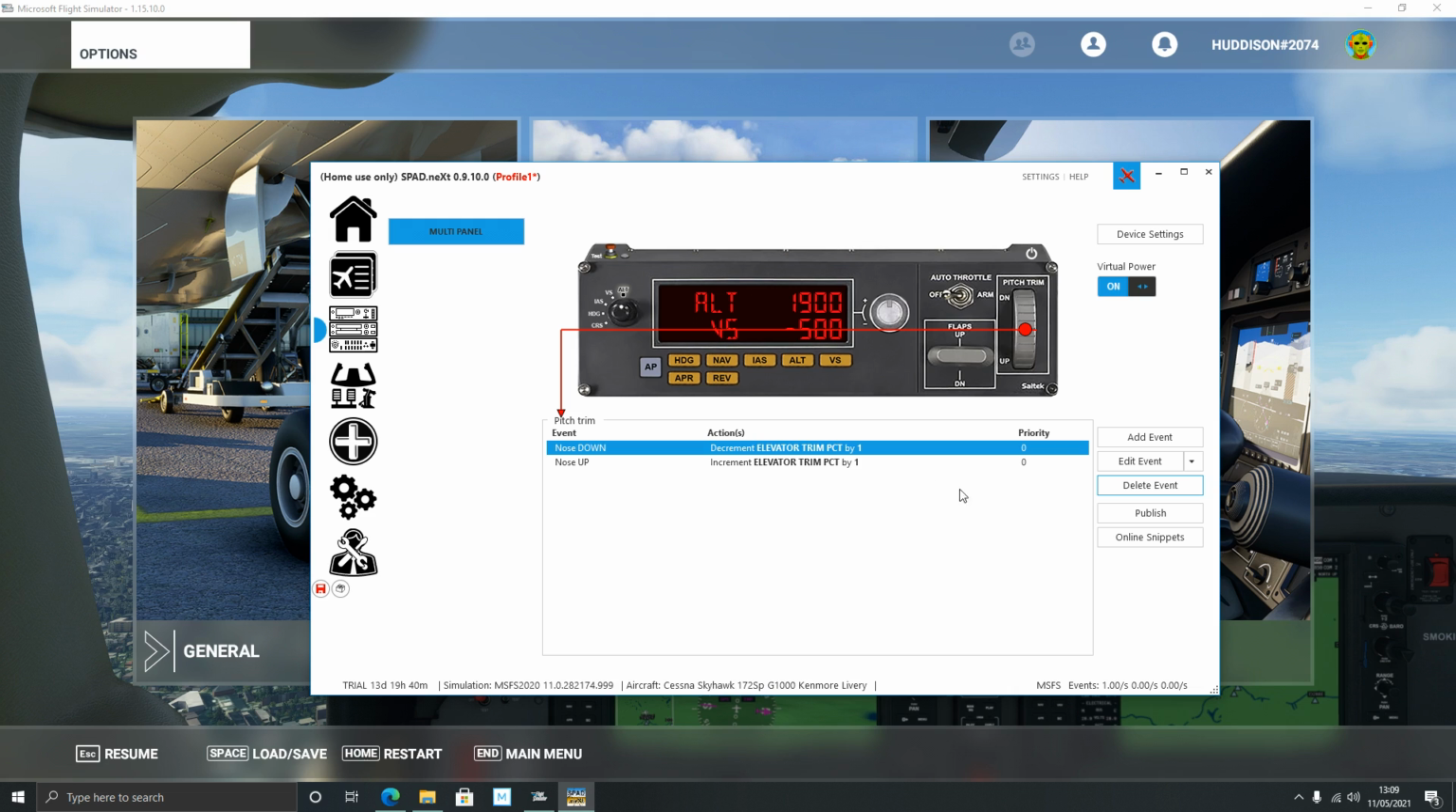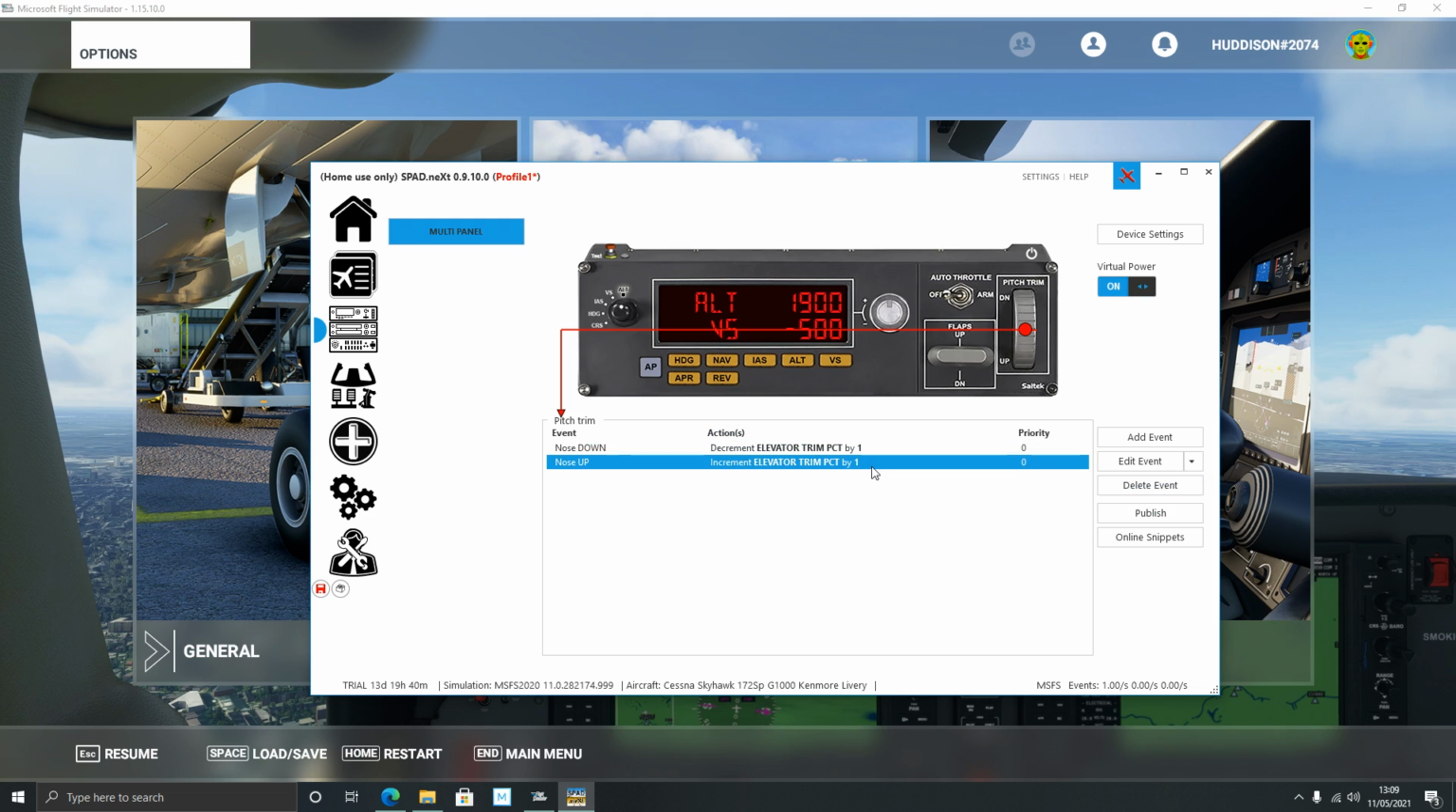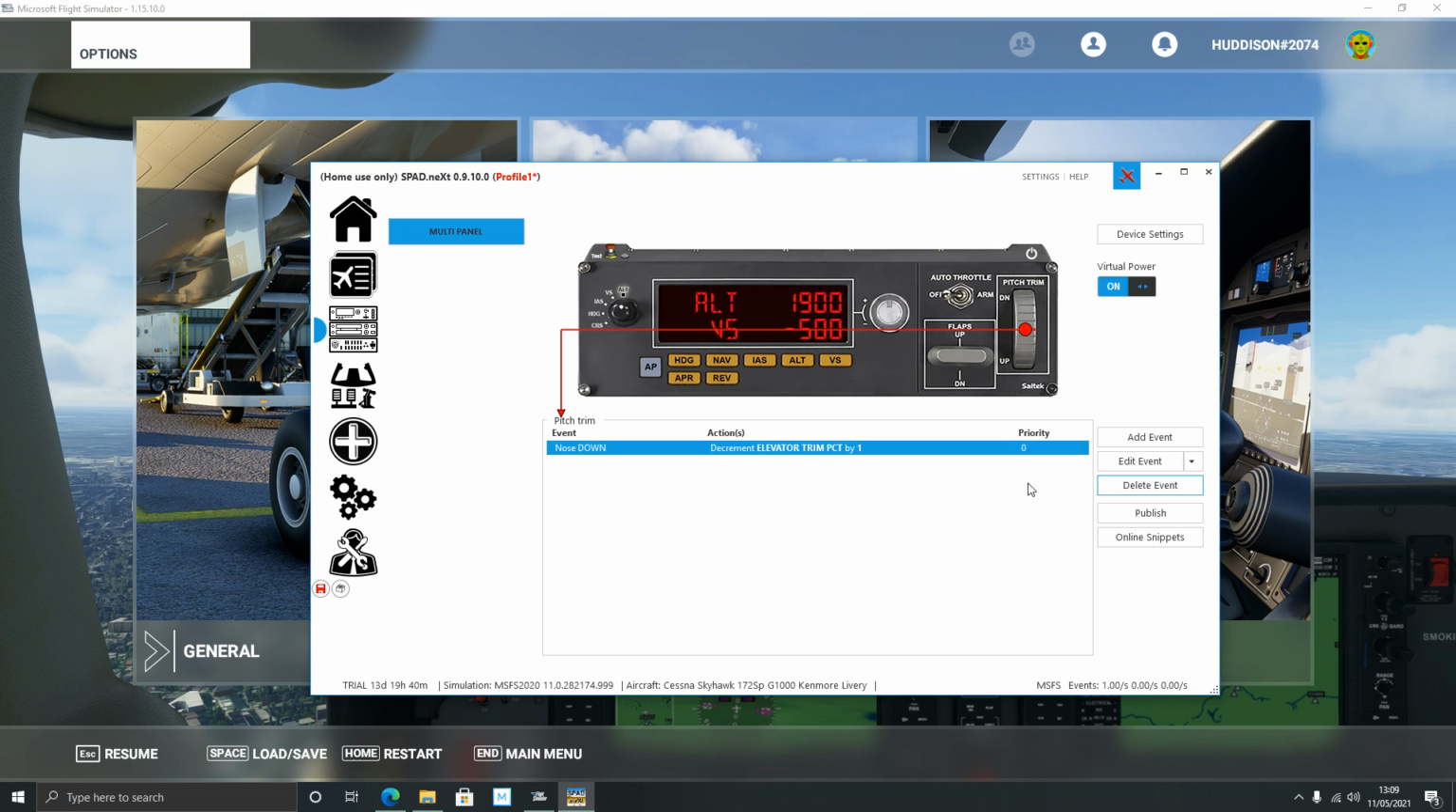So I'm going to delete these two events that are in there. Highlight one of them, delete event, and the other one's highlighted by default, delete event. If I go to the simulator now, this trim wheel will do nothing. Nothing is assigned to it in Spad.Next.